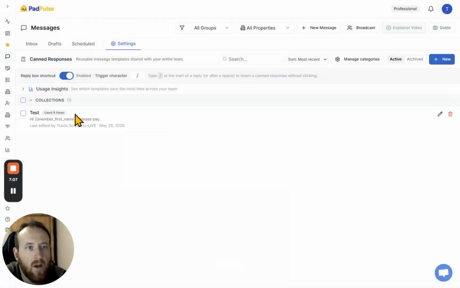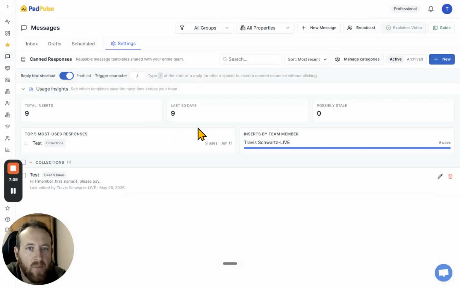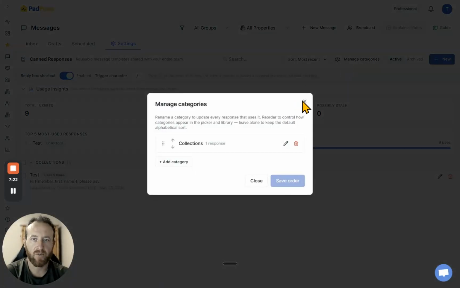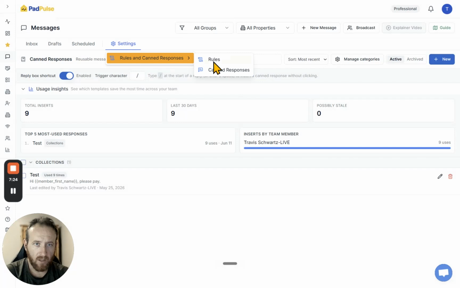Also within usage insights here, you can see which team members are using which, which will help you to understand where you're being helpful, and maybe ones that you don't need any longer, or ones that you should add. That's your canned messages, and you can manage your different categories right here. Let's go to rules next.